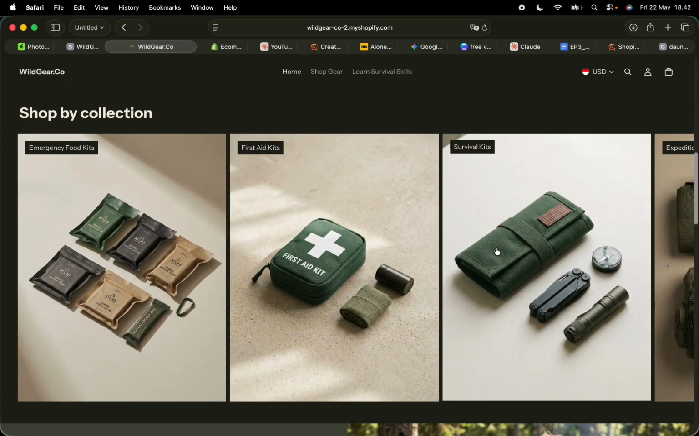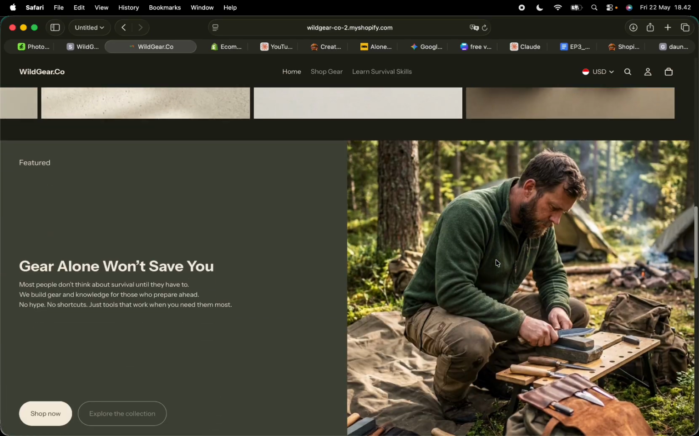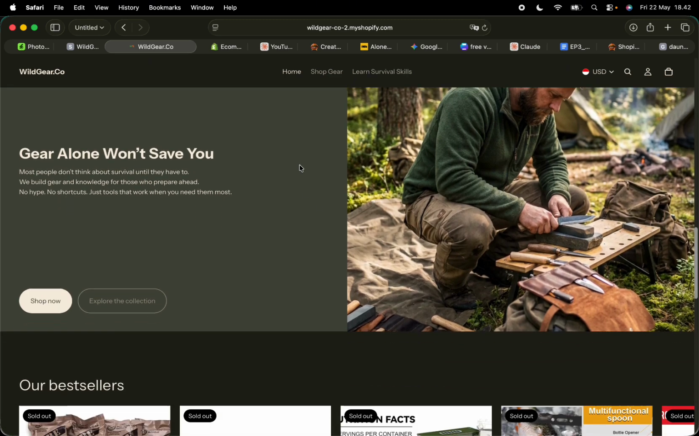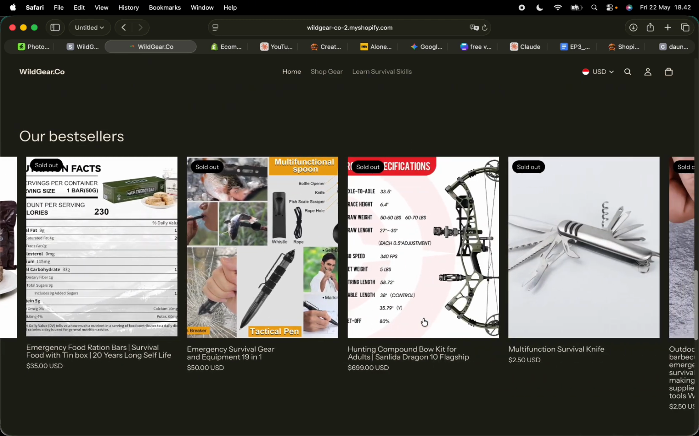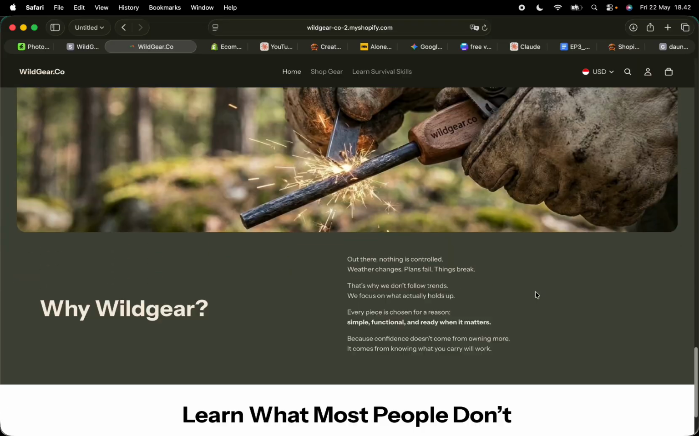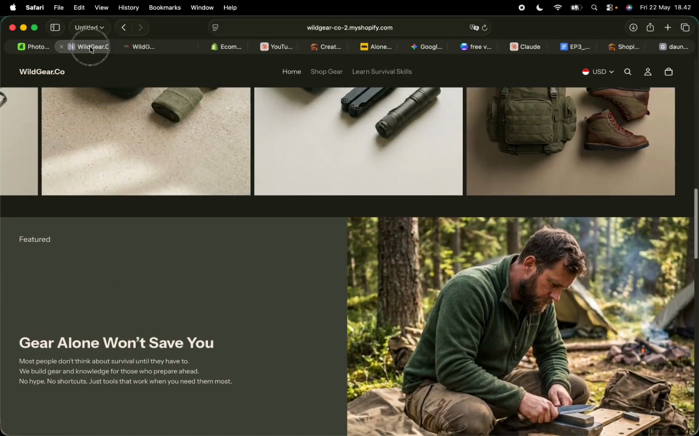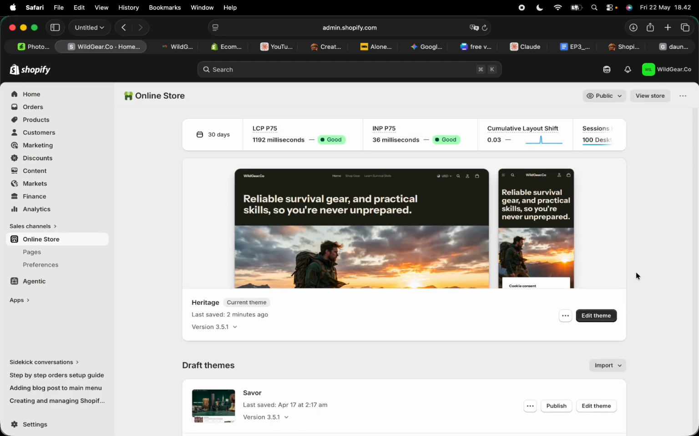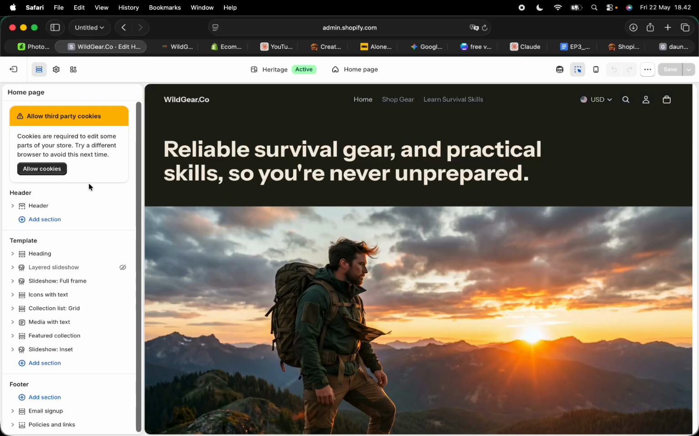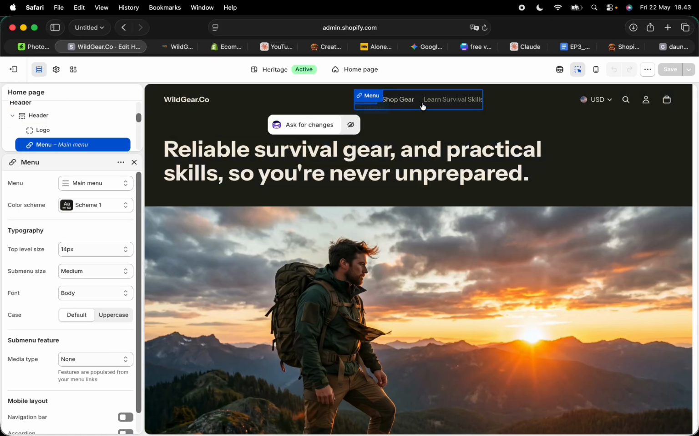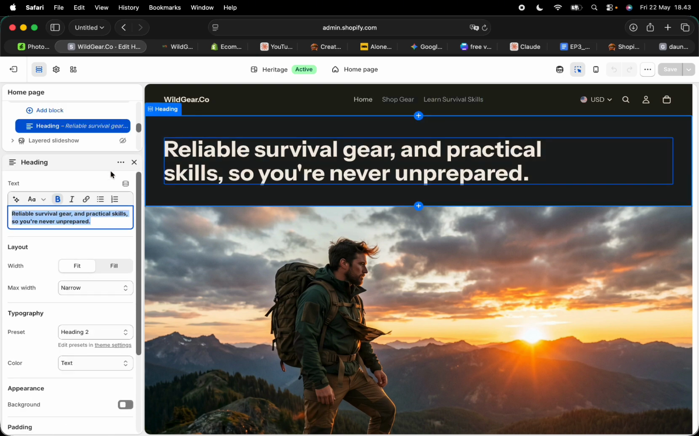As you can see, it looks clean and professional, and I like the fonts and also the colors. After this, I'm going to show you the very basic customization that we can do on your store. So what you're going to do is go to Edit theme. You click that button. This is the header. You can change the wording here. Learn survival skills is usually for the articles or the blog that this theme is meant for. So this is the main menu and this is the heading.